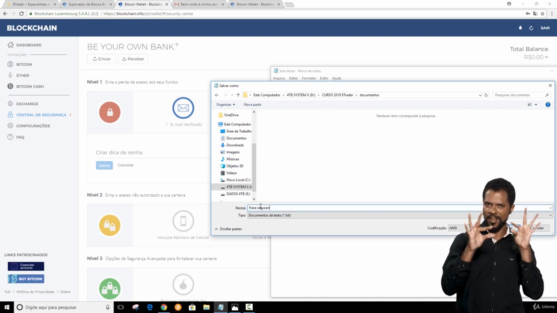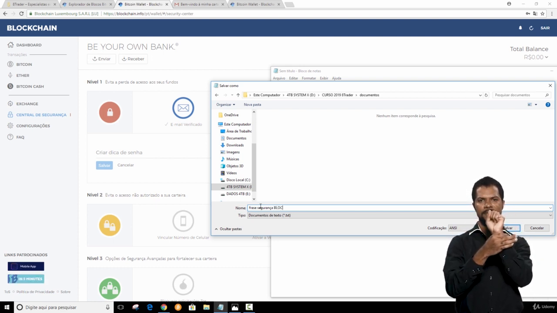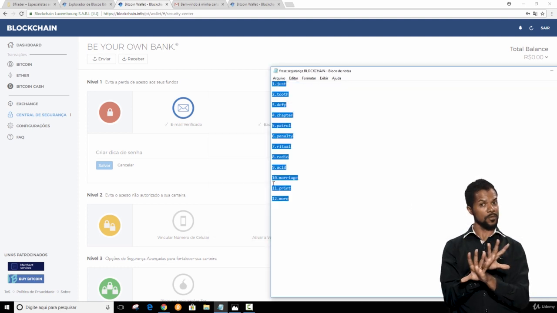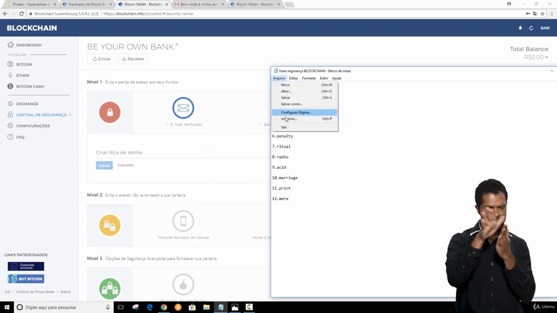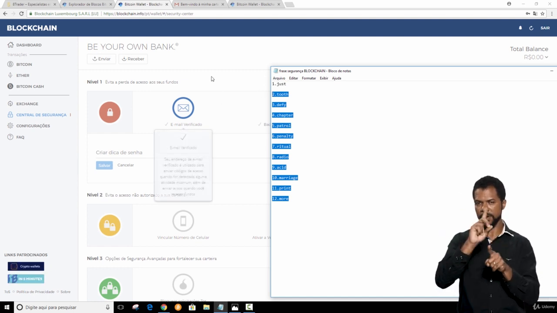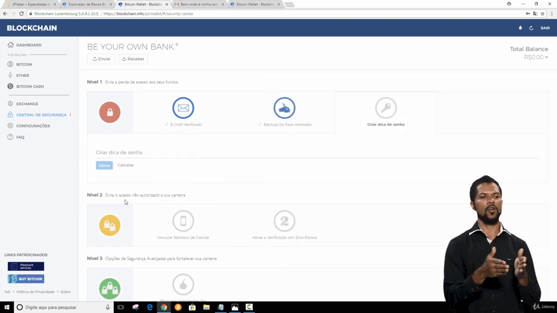Okay, so I'm putting here blockchain security sentence. I'm writing it down here, and I'm saving it. So remember, print it. Okay, it's one of the best ways to protect it. So let's go for the second level.